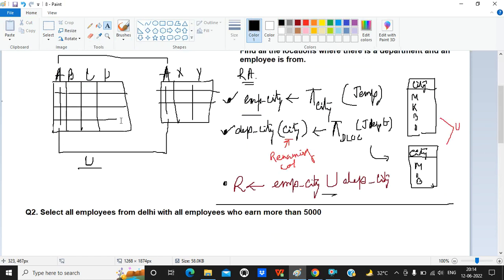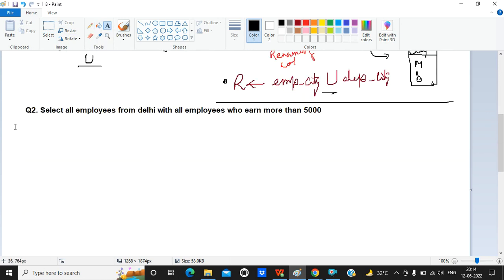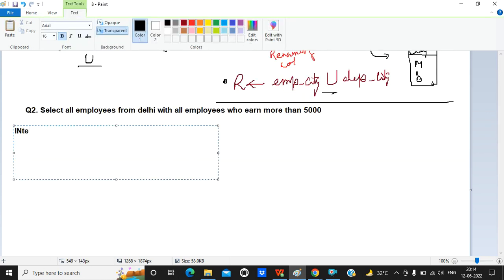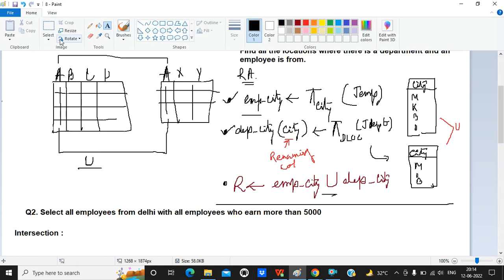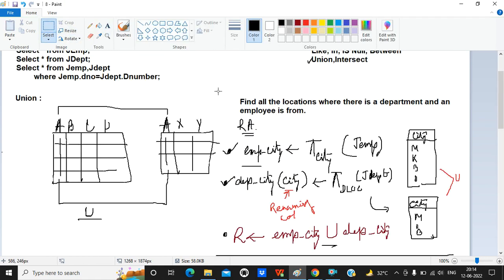Now the intersection. Intersection is like union, but the only difference is it will give you the common part, the common elements. If we perform intersection between these two tables, what will we get? We will get the common elements. I am just taking the same example.